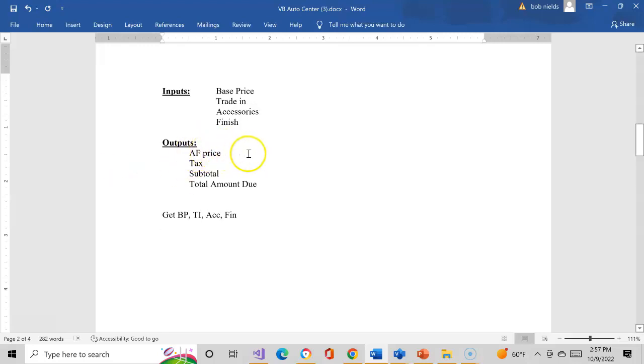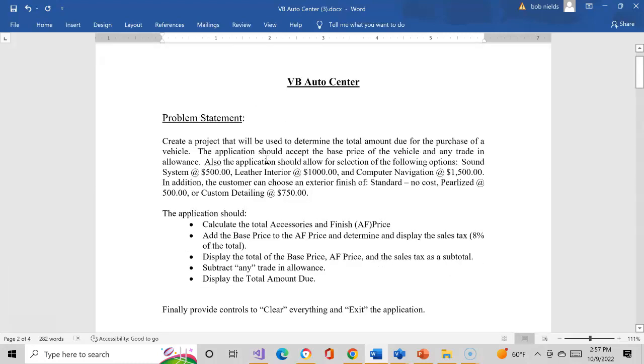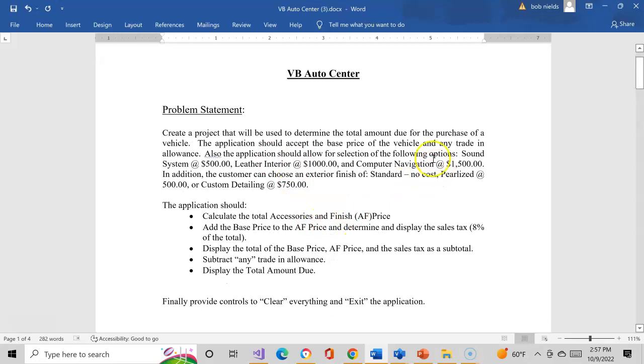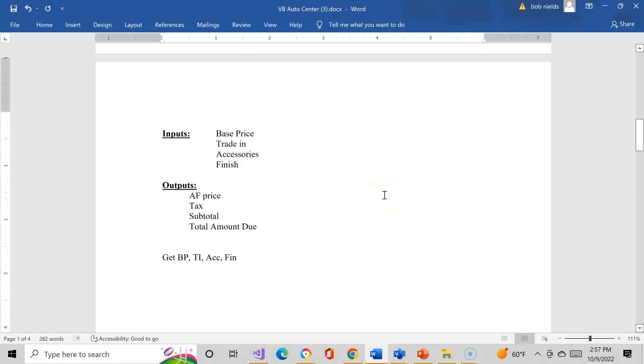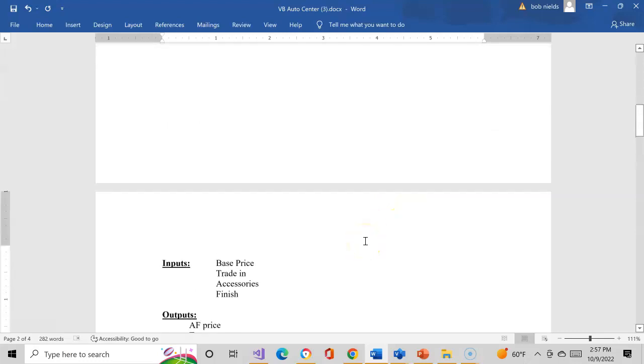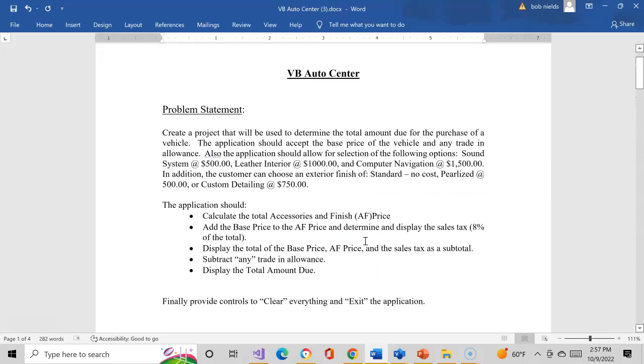Our very first thing we need to do here is get our outputs, correct? And so to do our outputs, our very first one we're going to do is our AF price. That's our very first one on the line. We need to calculate AF price. And so how do we calculate it? If we sit back and look at our example again, AF price is based upon what options we pick and what finish we pick. Well, to get that, obviously, we're going to have to ask questions.